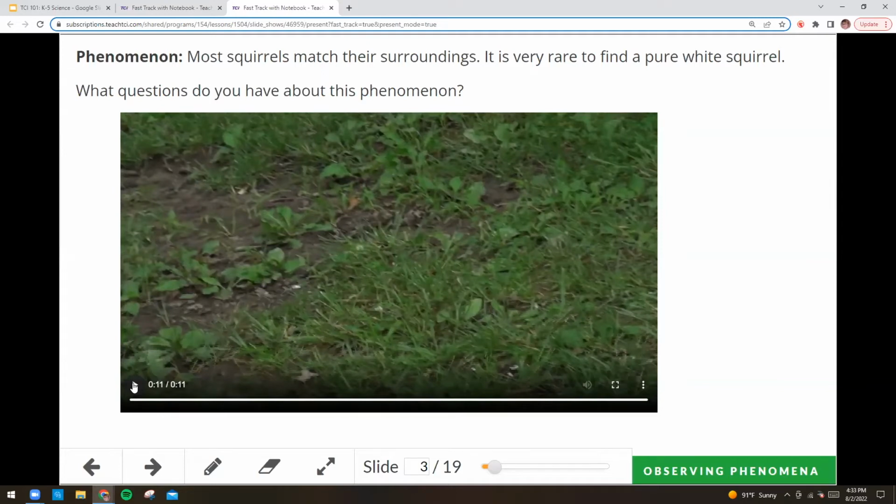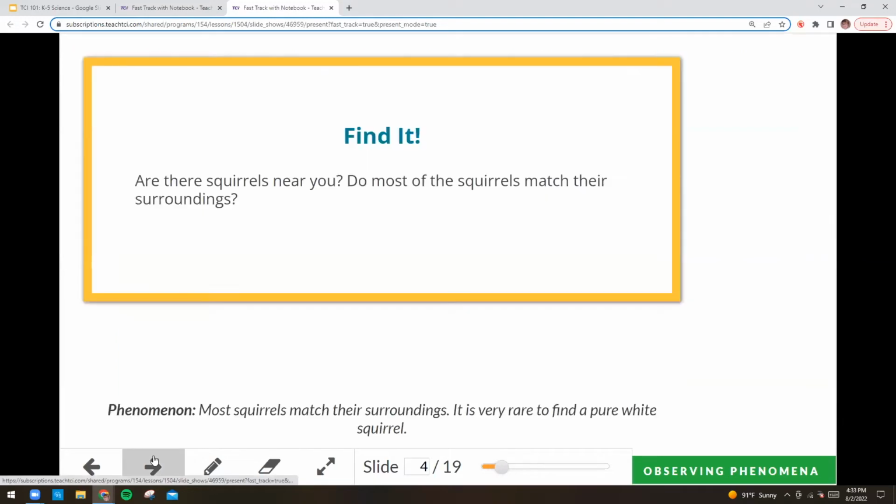Majority of the time, students are going to say they've never seen an albino squirrel, and that most of the squirrels they see are brown and blend in with the trees that the squirrels are living in. So we're going to introduce this phenomena, talk about real life connections with the students, and also what questions we have here. Next, we have either a find it or a do it. This is going to vary from lesson to lesson, but again, making these connections for the students. So this one: are there squirrels near you? And do most of them match their surroundings? Again, some of those questions you may have naturally had earlier with the kids.